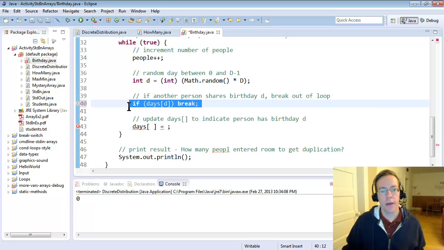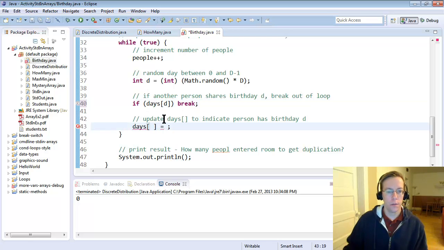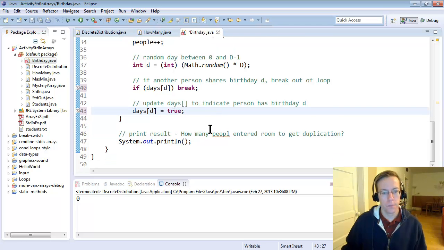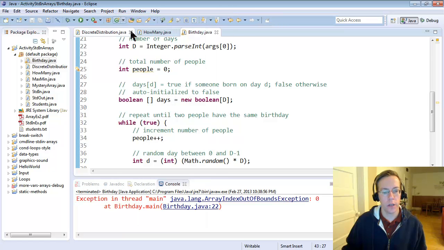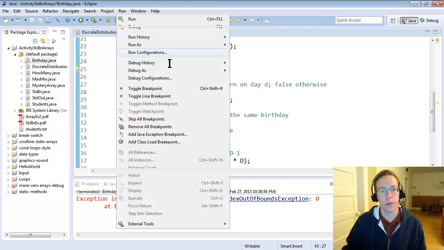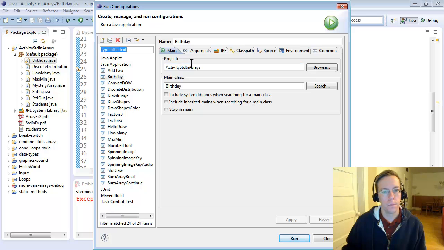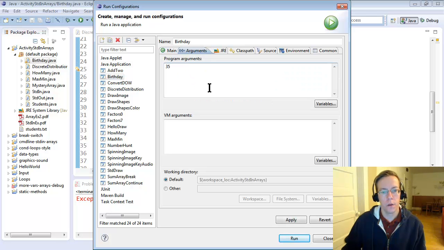If we did not have a collision, so certainly the first time we go through this, all these things are false, so we definitely aren't going to break out of the loop. If we didn't have a collision, then what do we do? Well, we just mark that day as true. And that should be good, so let's go ahead and run it. I haven't set my command line argument. 365 days. Go ahead and run it.